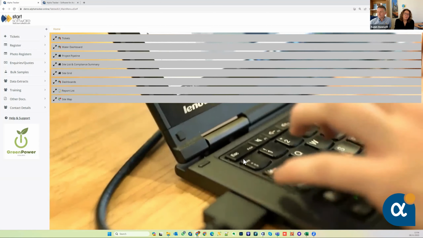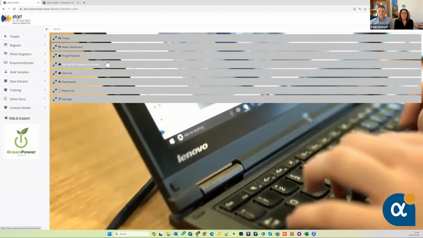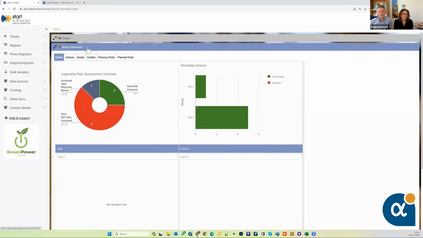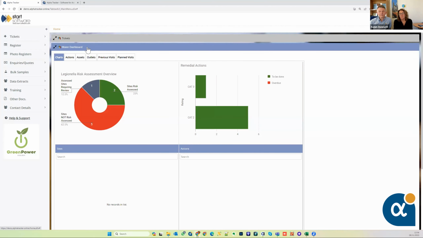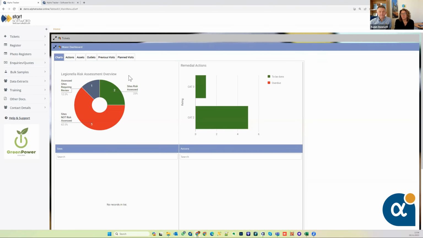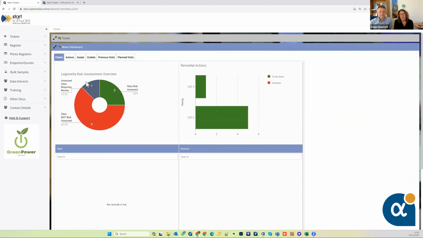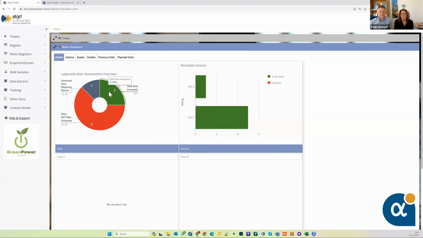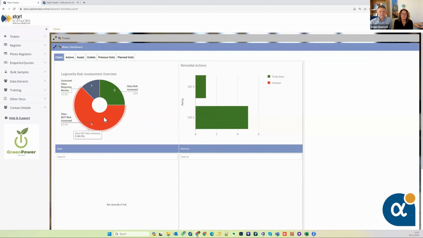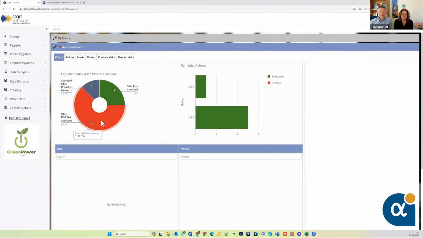Yes, so if you're a water user, you've got a nice new water dashboard on the client portal. So this is what it will look like. You've got some charts first. You've got all of your sites that are marked as requiring a risk assessment. We'll have some sort of stats here. So we can see we've got one here that requires a review. We've got 2 that have been risk assessed, and we've got 5 here that have not yet been risk assessed.